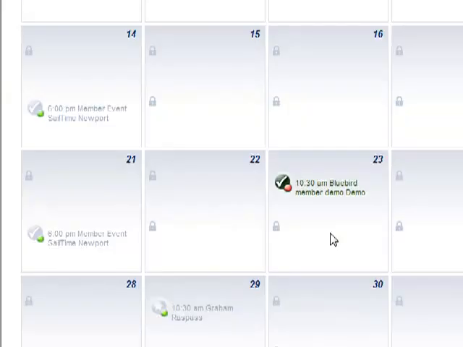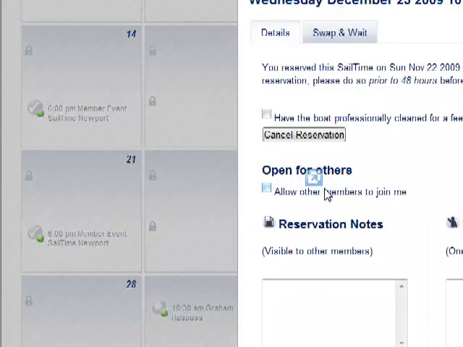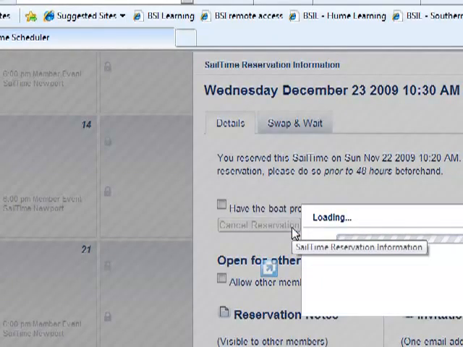At any time, if I want to cancel a reservation, I simply double click on it. It opens up this pro forma and I click cancel reservation.